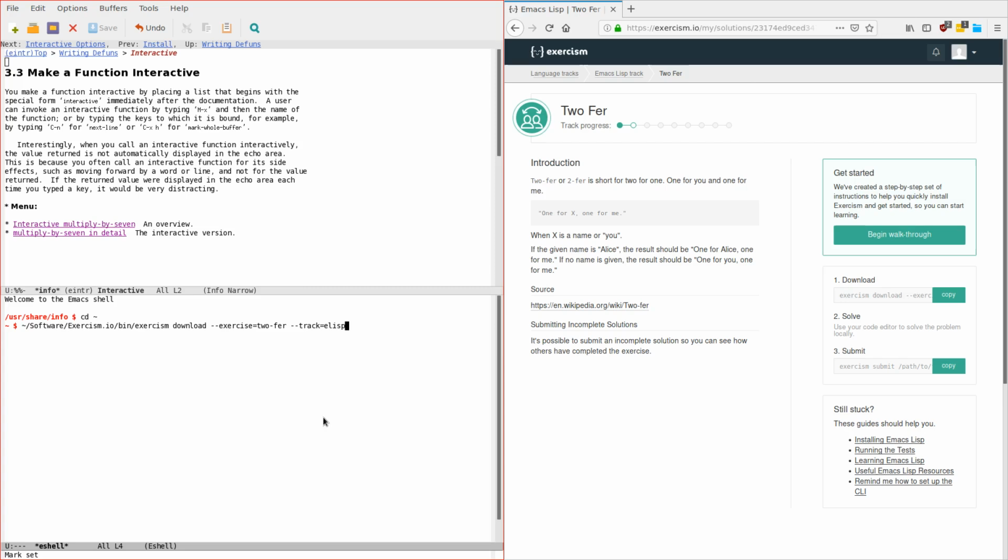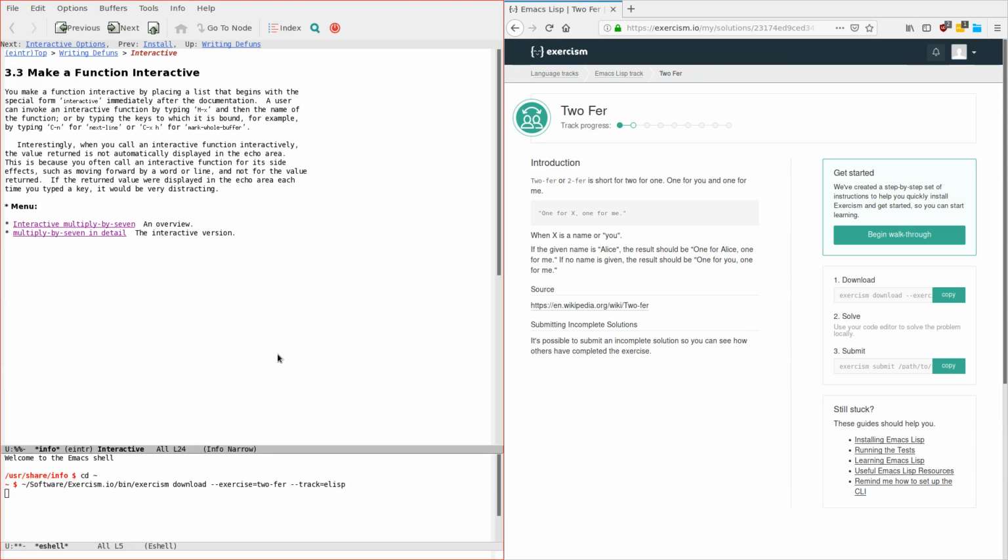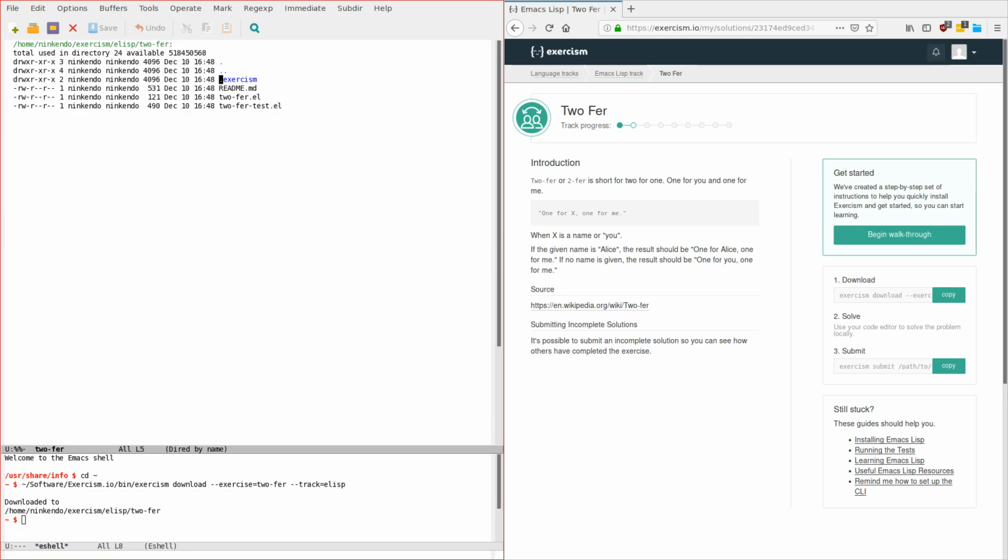Exorcism download exercise 2 for track eLisp. I think if we just run that, it should go into the right directory. So now it should be pulling the exercise. Yep. Alright, fantastic. Okay, and then we can open it. So home, Nintendo, exorcism, elisp, twofer. And so now we can see what files we have.